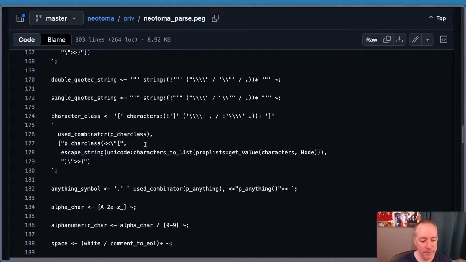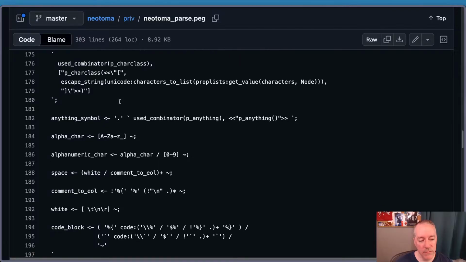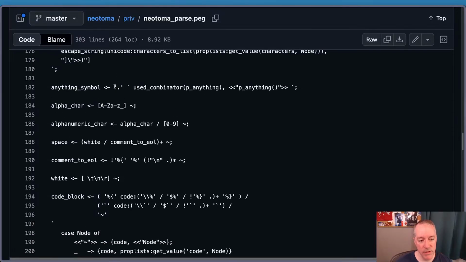So the things that we're going to focus on today are terminals. So there's the anything symbol. This is just a quote around a dot. The quote just says this is a string. You can use single or double quotes. And the dot is anything. It means any character.